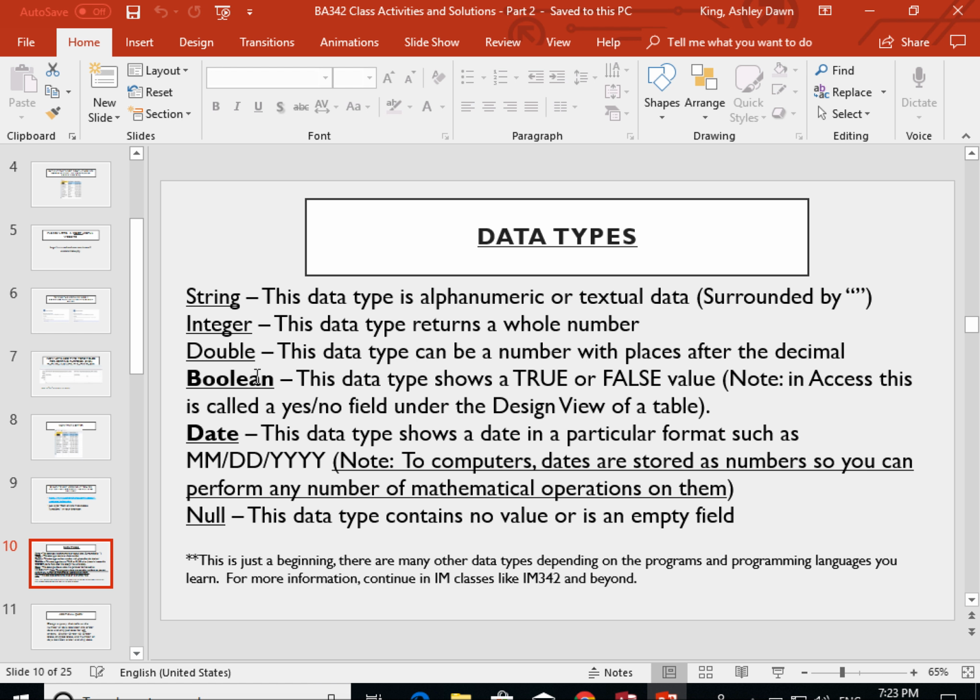It's called a Boolean. A Boolean is a true-false data type. It means something either is or it isn't. And the one that we have in our BA342 database is for discontinued products. So we have a field called discontinued, and it is a Boolean field. It says either yes or no, a product is discontinued or it isn't.